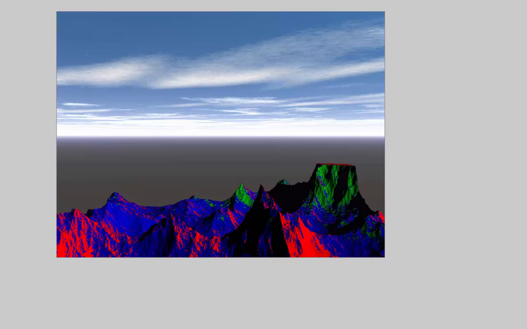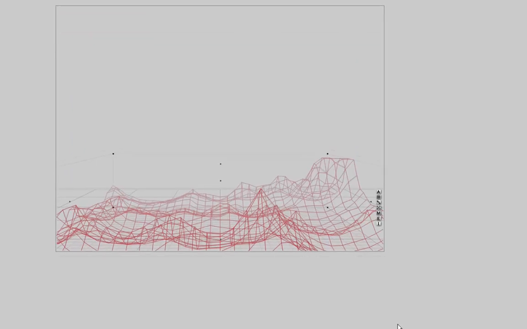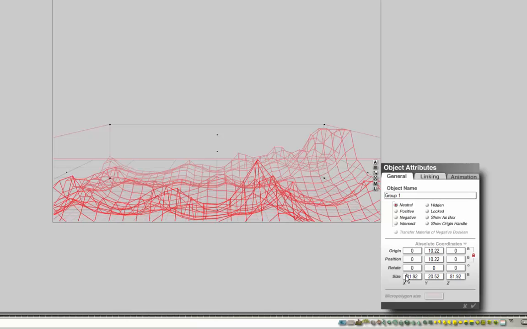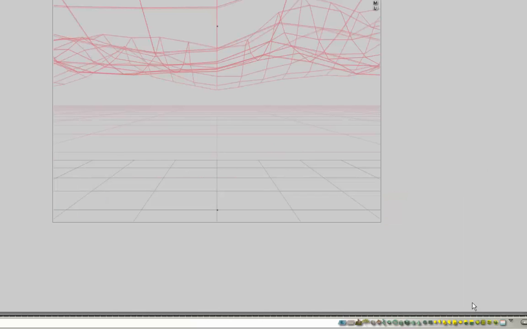So we keep this. Now select all three terrains and group them. And now you can resize them. I go for 3500 by 3500 by 800. And then I can set the origin at 400 and have it just down to the ground.